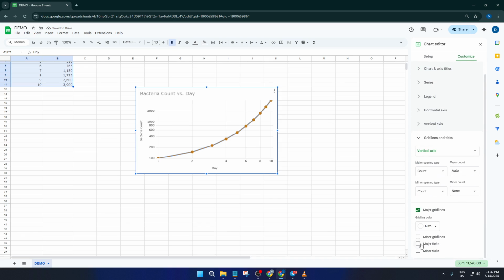And that's it, you've just created a semi-log graph in Google Sheets from scratch. It might seem intimidating at first, but practice a couple times and it'll become second nature.